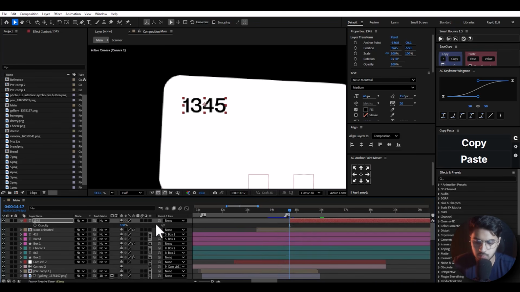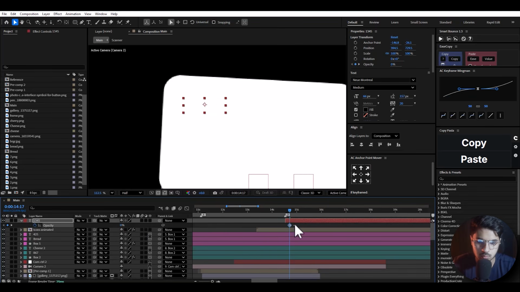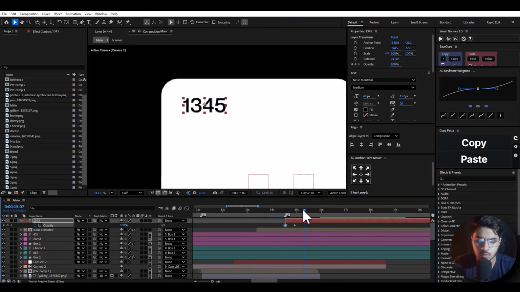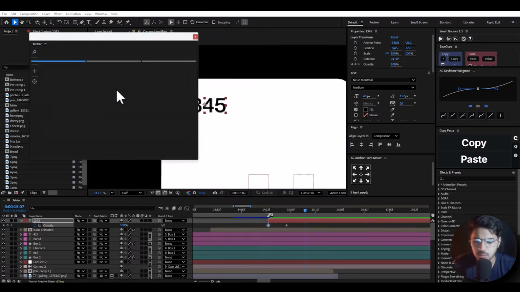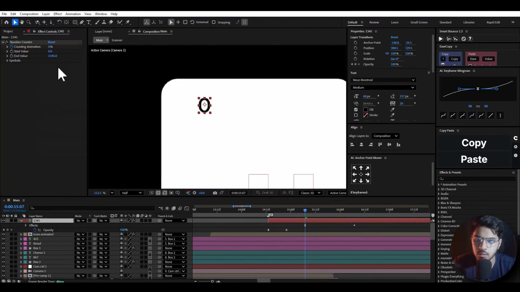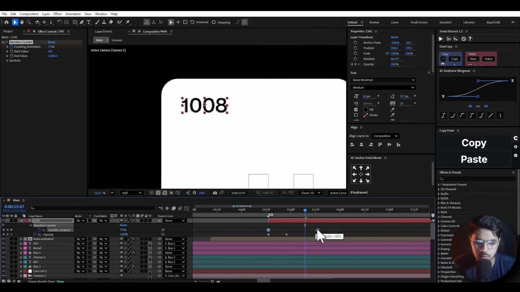So here we have it. Let's make it come up with opacity. Now we need to convert it into a number counter. So for this, I'm going to use a plugin or extension called Mobar. And I'm going to just click over text, number counter, and cross over here. This effect is already applied. Press U. These are the number counter animation keyframes.